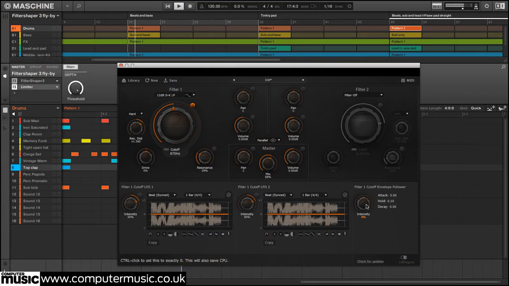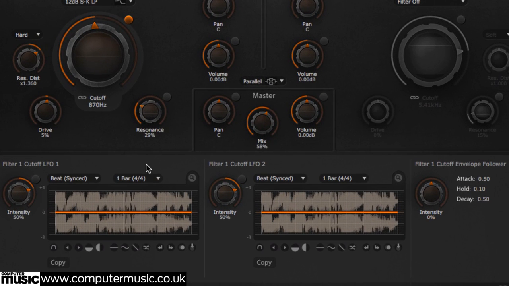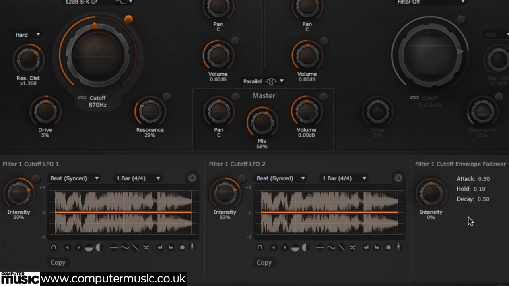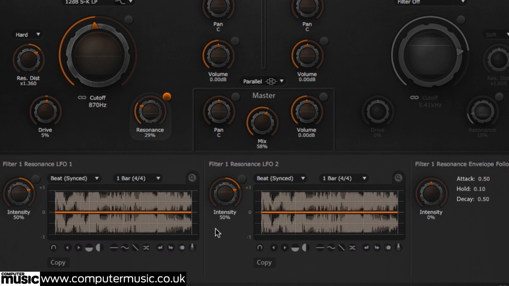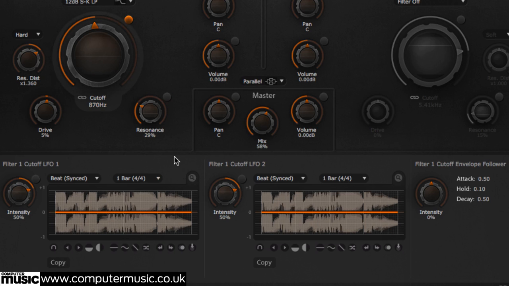The beating heart of FilterShaper 3 is its extensive modulation setup. This area down here shows the two LFOs and envelope follower for the currently selected parameter. Parameter selection is made by just clicking the buttons next to each one. So here we are now showing the LFOs and envelope follower for the resonance. And now for the cutoff of filter one.